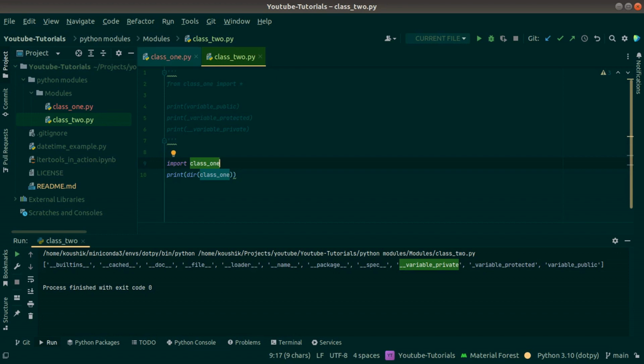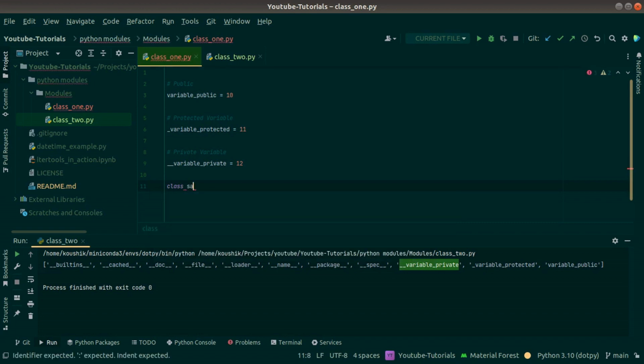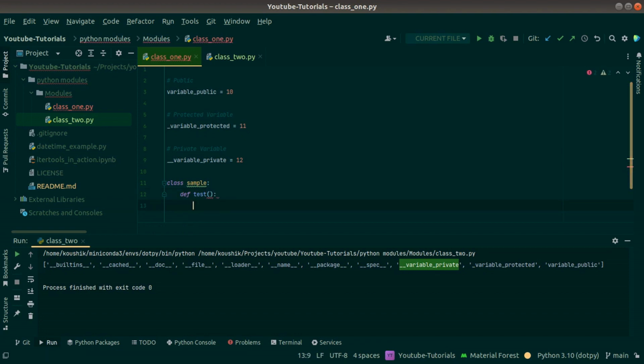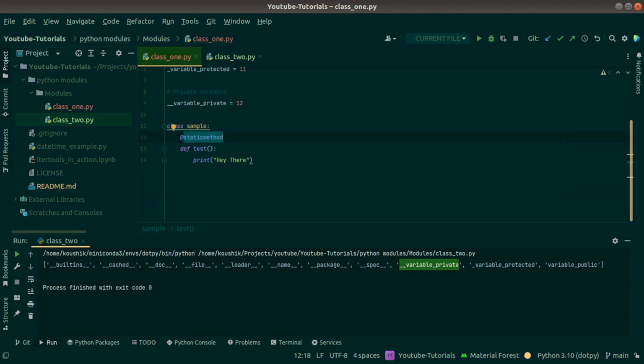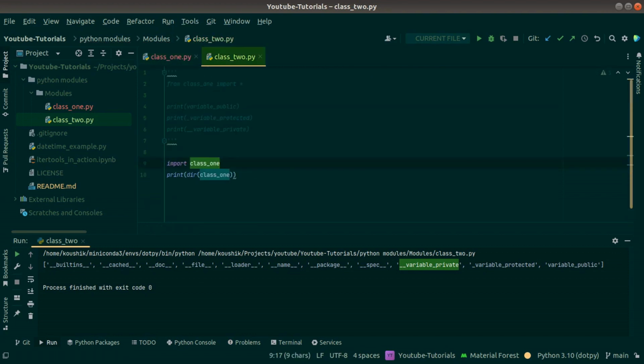But now let's go with a class sample. Okay, I make it public, and I'll do a def test. I'll try to make one print "hey there." Make it a static method. Okay, so now let's go back to this part.